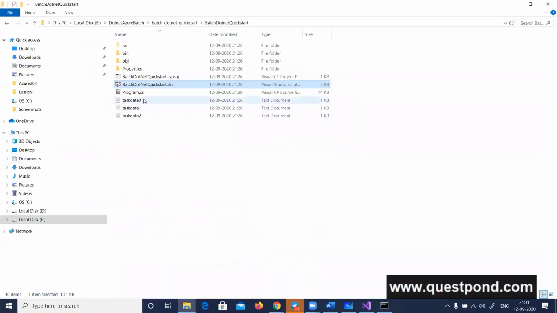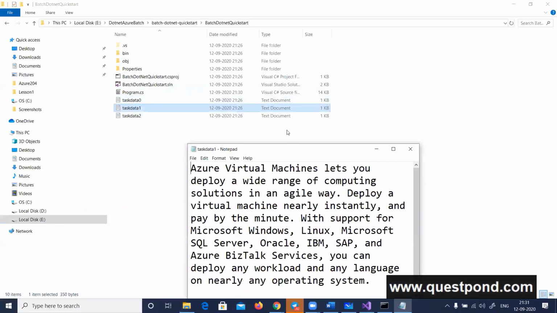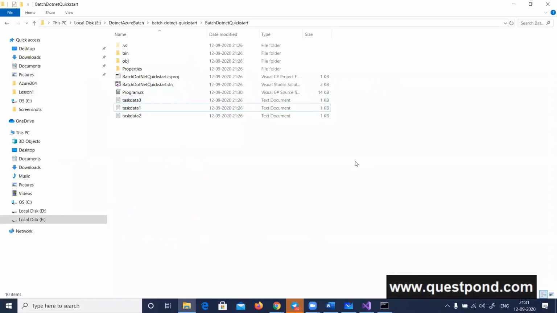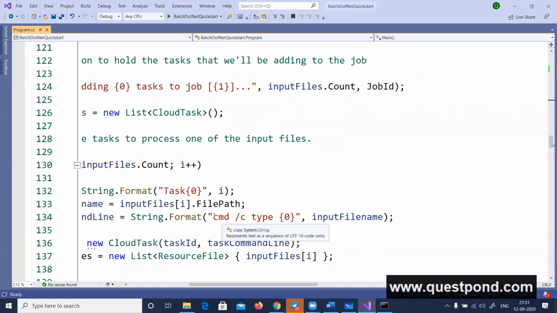These files will get uploaded. You can see task1, data0.text, task2, data1.text will all get uploaded to the Azure storage container that I've created. And then here he's going to try to fire this command, cmd /type.